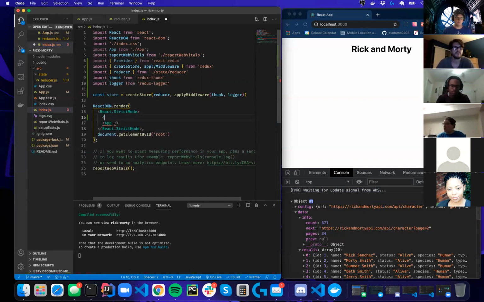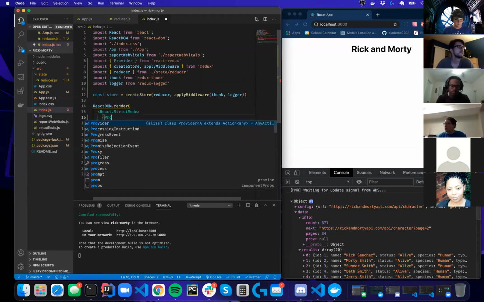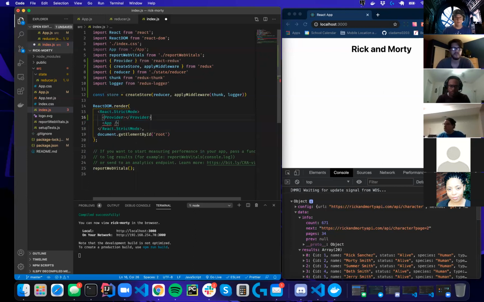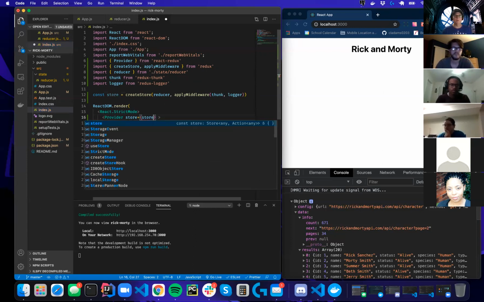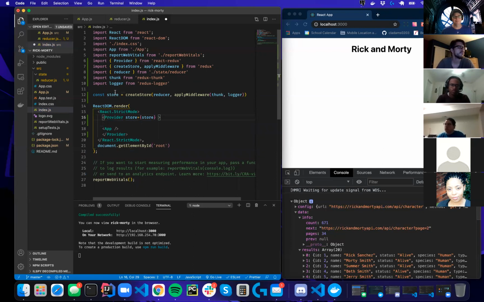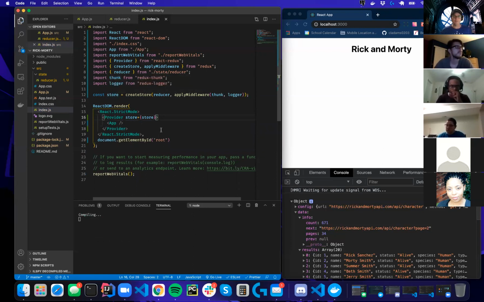Oh, and I hit the caps lock. Provider. Store equals, we'll wrap the store around app. Yep, store equals store. So store, this name right here has to match because that's the prop declared by provider. But this one stands for whatever you named it up there, whether it be state, store, whatever you want to call it. That's what that name is.